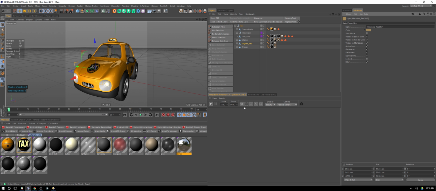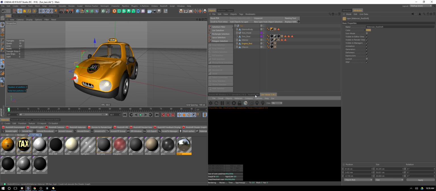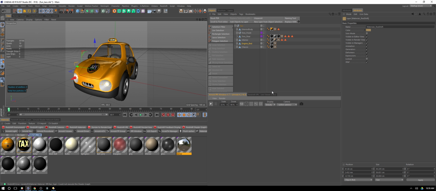Down here I keep all my IPR windows. What IPR stands for is Interactive Preview Viewer or Region or Renderer. So like Live Viewer, that's for Octane. Here's RedShift, and here's Arnold.